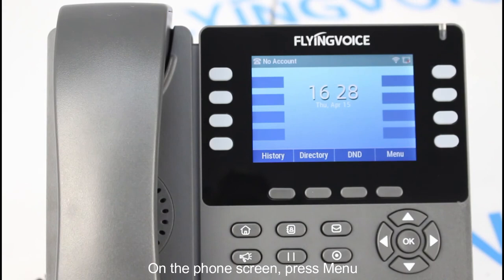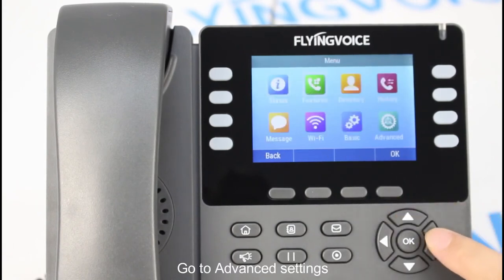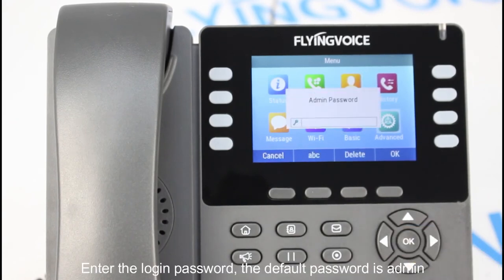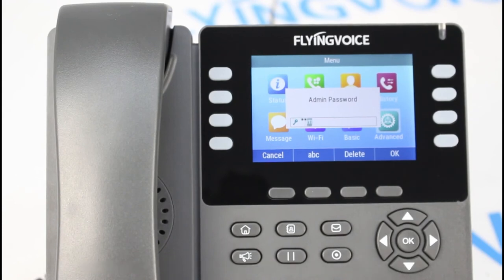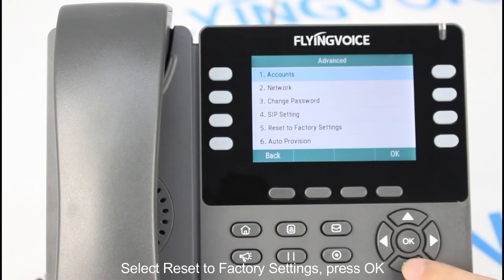On the phone screen, press Menu. Go to Advanced Settings. Enter the login password. The default password is admin. Then select Reset to Factory Settings. Press OK.